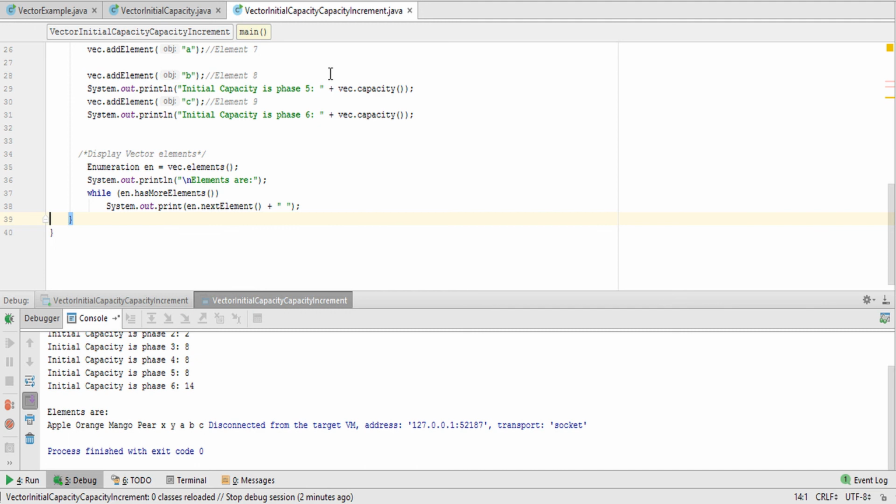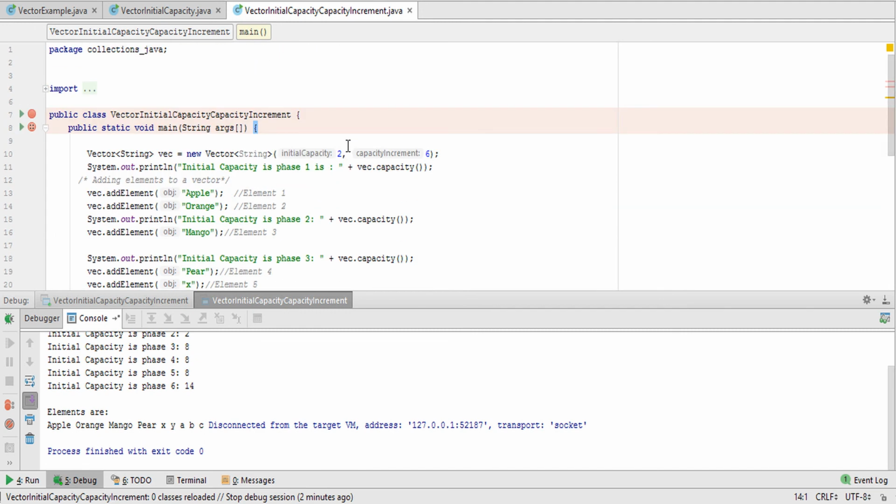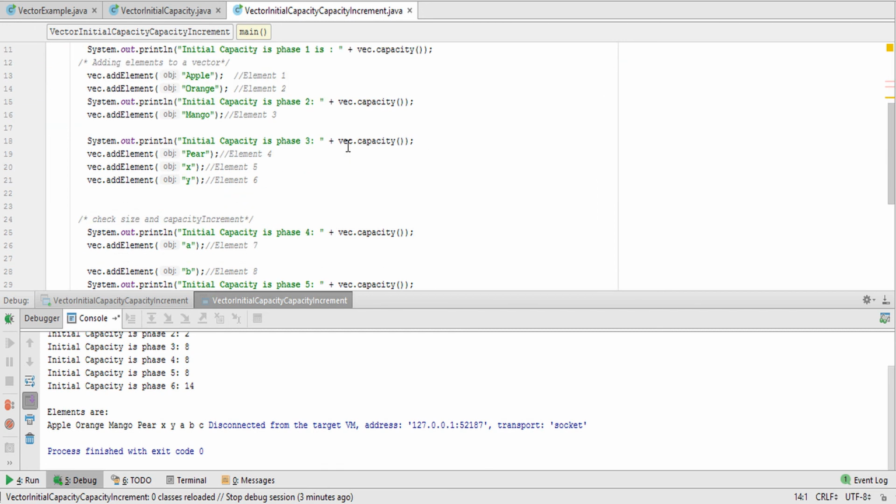I have explained OOPs concepts, collections, array list, linked list, polymorphism and inheritance with the help of this process in each and every video of mine. So I think this is the best way you can understand. You can actually see how the computer works in front of you.